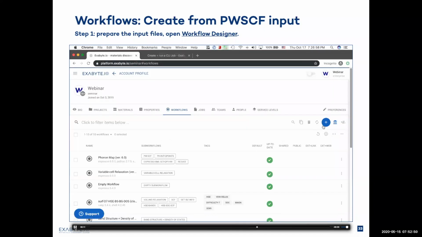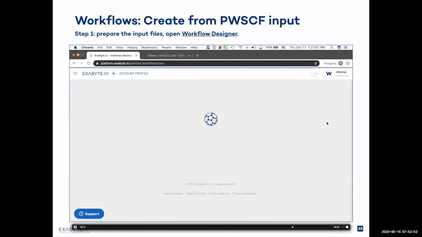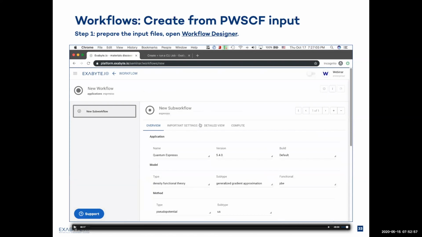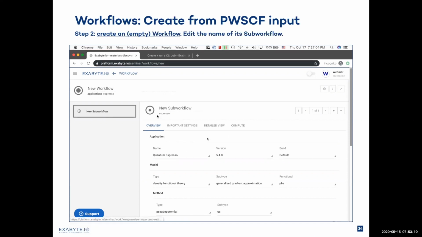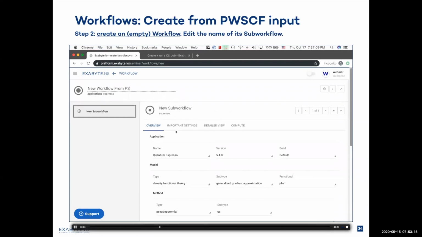And then we go to the list of workflows and click on the plus button to open the Workflow Designer session. And just like a Materials Designer session, it opens with a new workflow, which in this case is empty. There's one subworkflow, but there's no meaningful information inside it. So as a first step, we'll edit the name to be able to find this workflow in the future. Call it new workflow from PWSCF input for now. And we'll edit the name of the first subworkflow, SCF subworkflow.